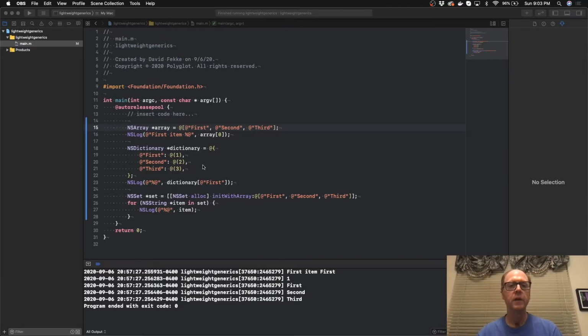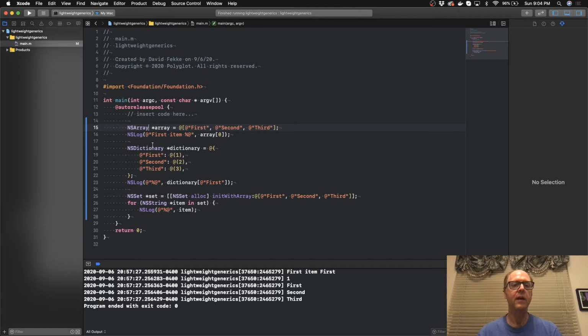So let's take a quick look and see what that looks like. All right, if we look right here, we can see that I've created an NSArray, an NSDictionary, and an NSSet, and for the most part I'm using literals here to describe those. In this example I just have an array of strings. In this one I have a dictionary where the key is set to a string and I'm using a number for the value. And for the NSSet below, I'm just creating an array of strings to create the set. So let's come over here and add a lightweight generic to this.